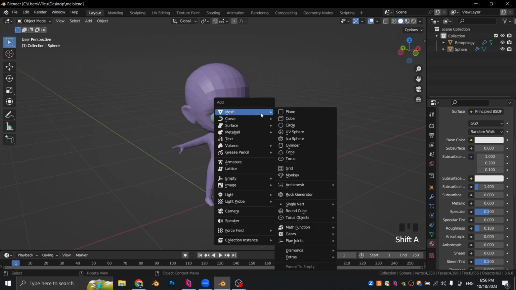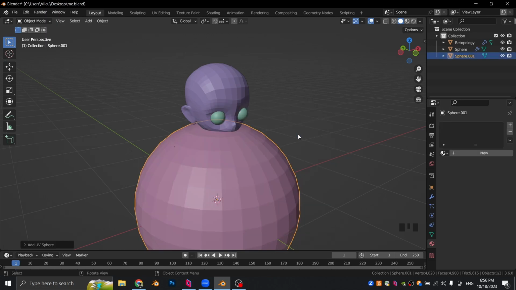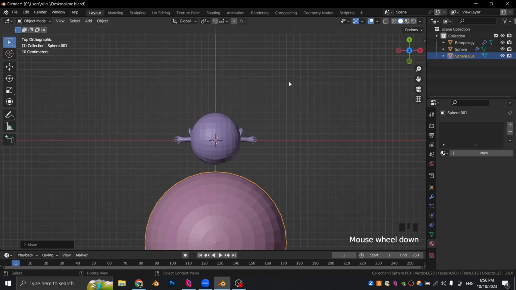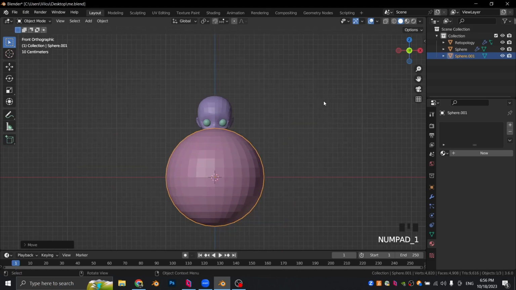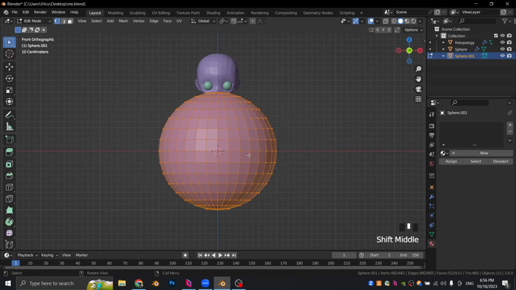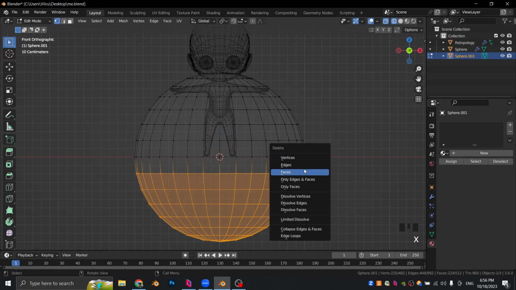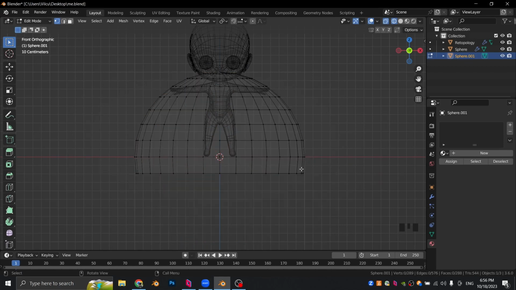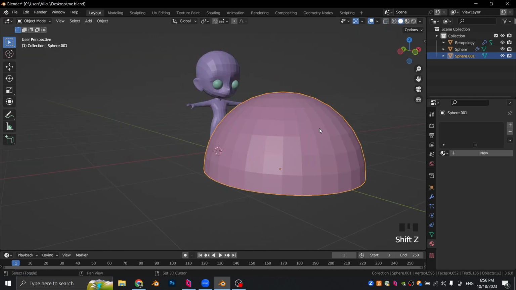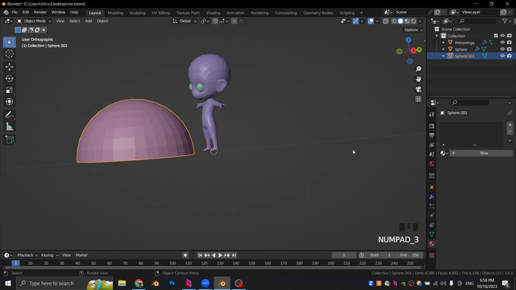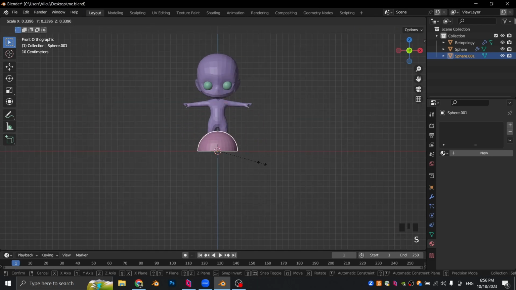The next step is to model a hat for our character. So, add a UV sphere and place it in front of the character for the moment. Enter the X-ray view and delete the bottom part. Then scale it down and place it on the character head.